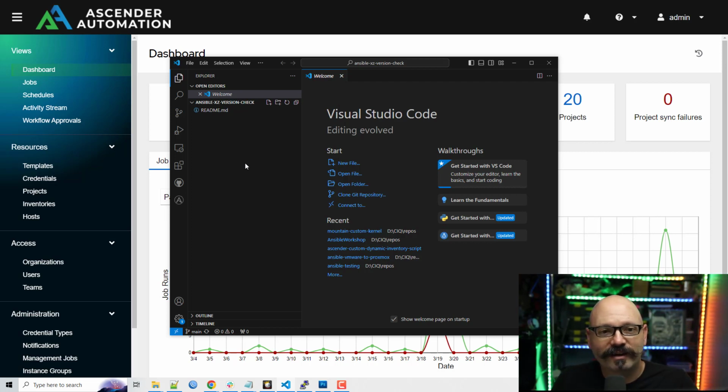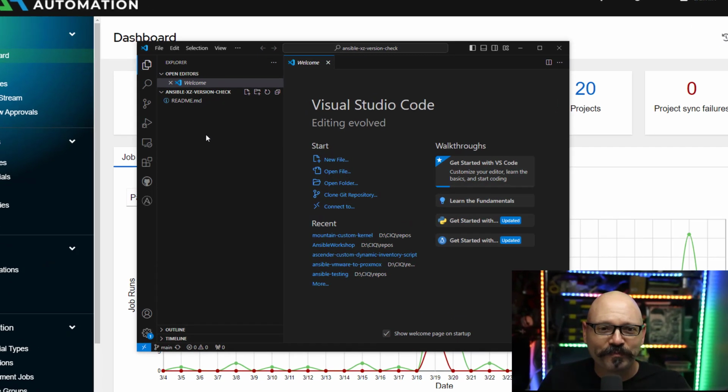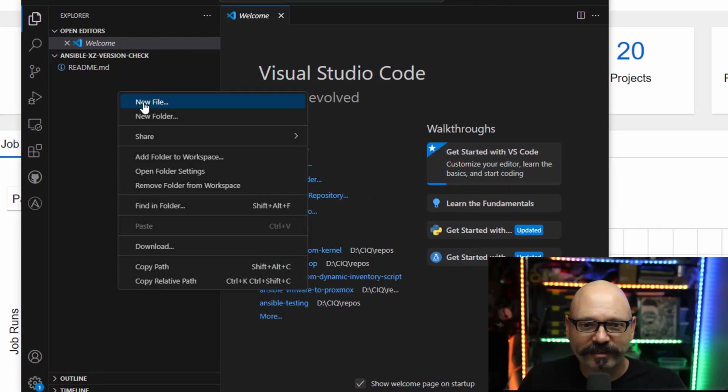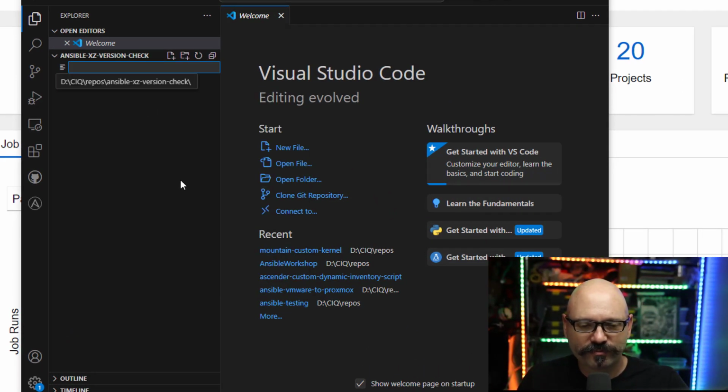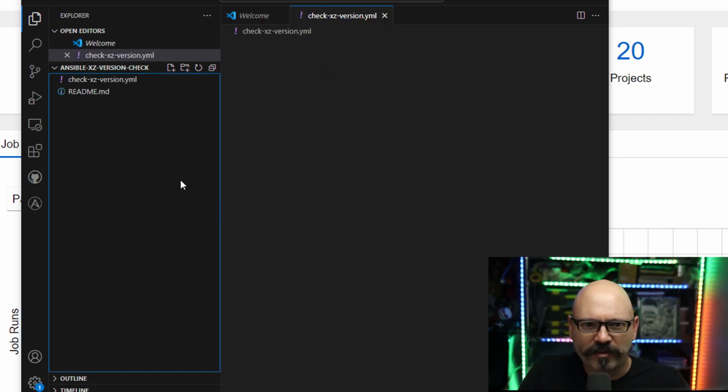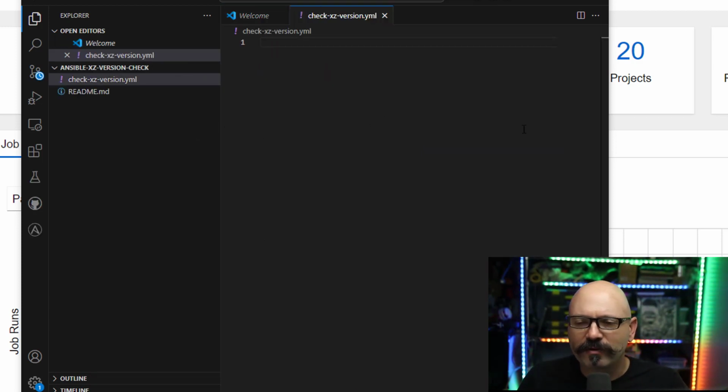So I have this connected to my public Git repository. So anything I create in here is going to be available to you, and you can look through the history and see how dirty these configurations were. But in here, I'm just going to right click, do new file, and we'll call it check XZ version.yml.